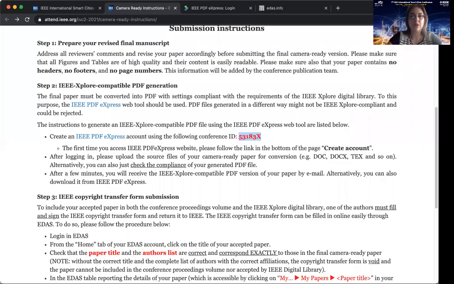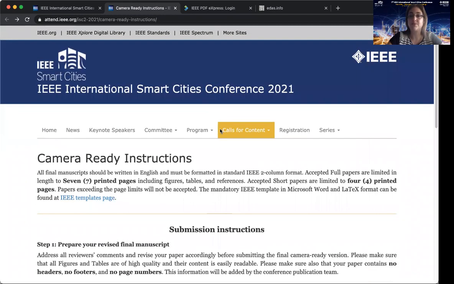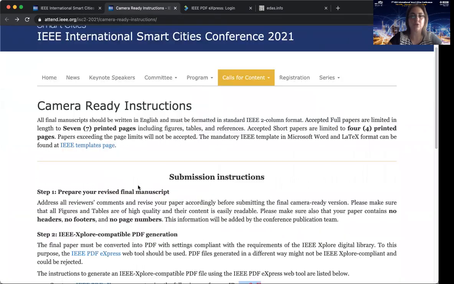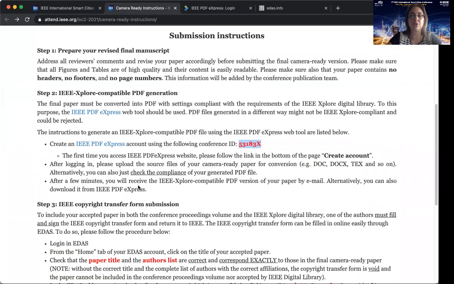In the email with the acceptance of your paper, you should have received this link with the camera ready instructions. And this is the link that I'm going to follow to instruct you to follow the entire procedure. So step one is to consider the reviewers' comments, so you prepare the revised final manuscript of your paper.